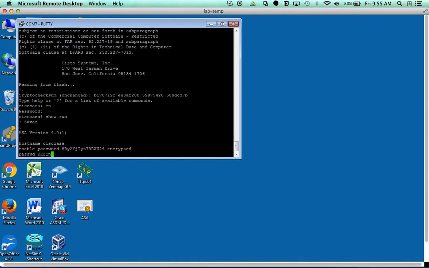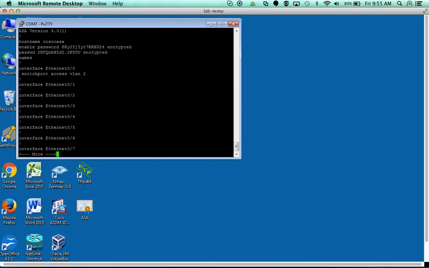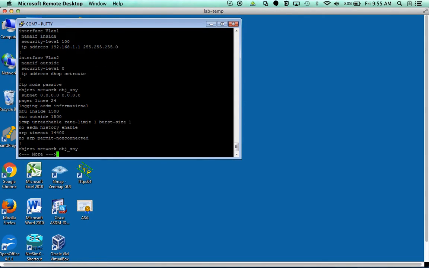So get in and do show run and make sure that your config is right. Basically, the thing we're going to check is that the IP address is 192.168.1.1 for VLAN 1 and that VLAN 2 is set up to get an IP from DHCP. If those two things are true, we can feel pretty confident this has the factory default config, and that's really probably all we're going to do with the command line for now.